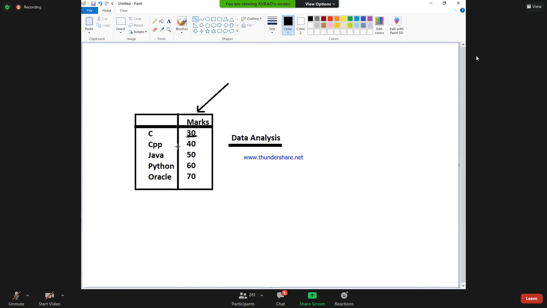Marks of C. So this is helping you to locate what is 30. See how easy it is. What is 70? Marks of Oracle.